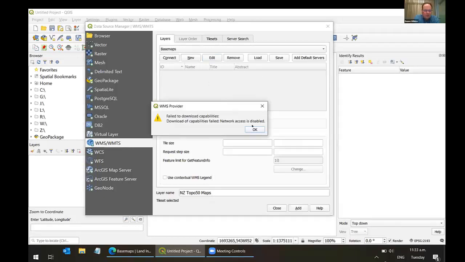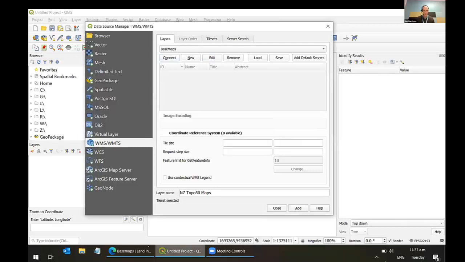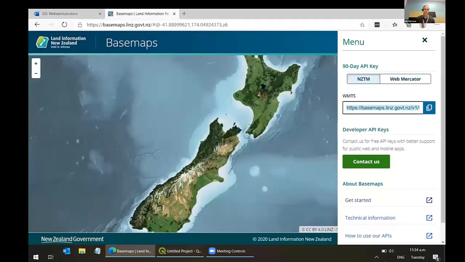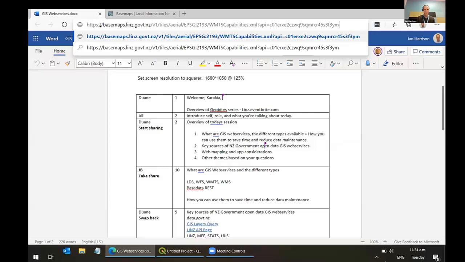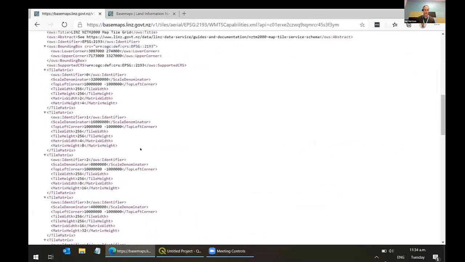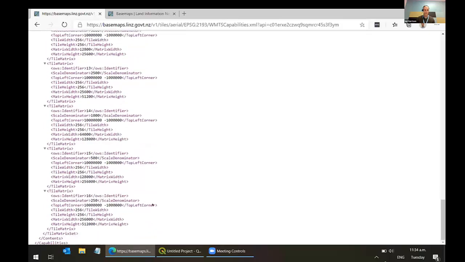This is all normal stuff. I'm not sure why that's... It shouldn't be a network issue. Hang on. One way to troubleshoot is you can just paste it into your browser, and if you get XML back, that means the web server is fine.